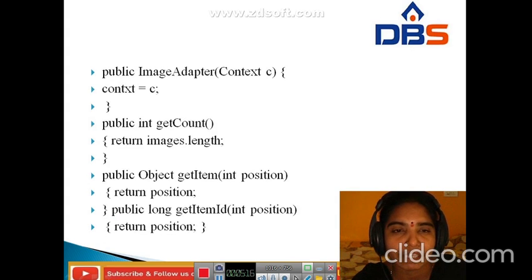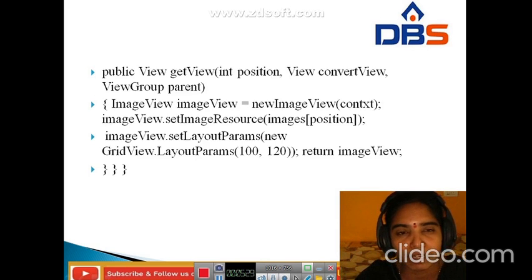In this context, getCount returns images.length. Next, you have to get the item at int position. The next line is the public View getView method. In that getView method, give int position, View convertView, ViewGroup parent. In this, ImageView equals new ImageView. Here we set the image view resource. Then set the layout parameters, 100 comma 120, and return the image view.